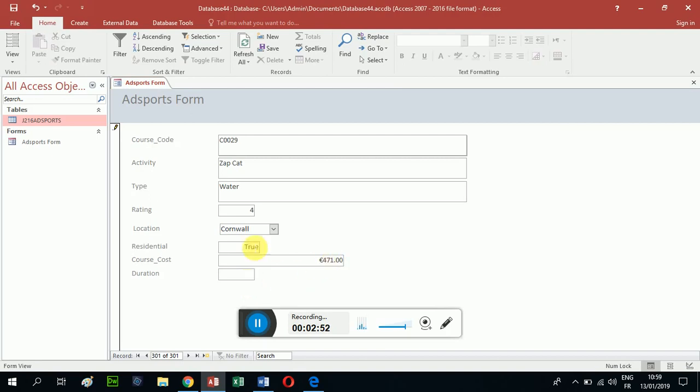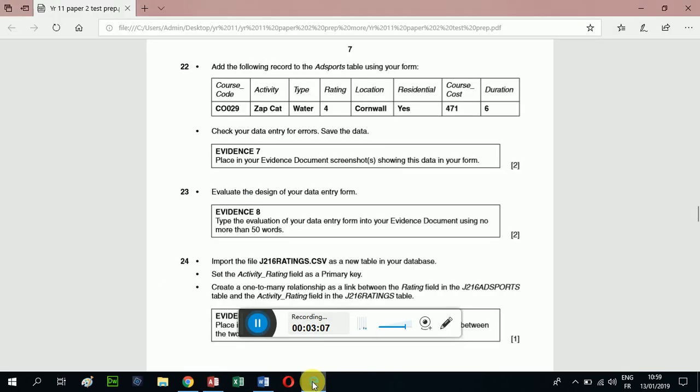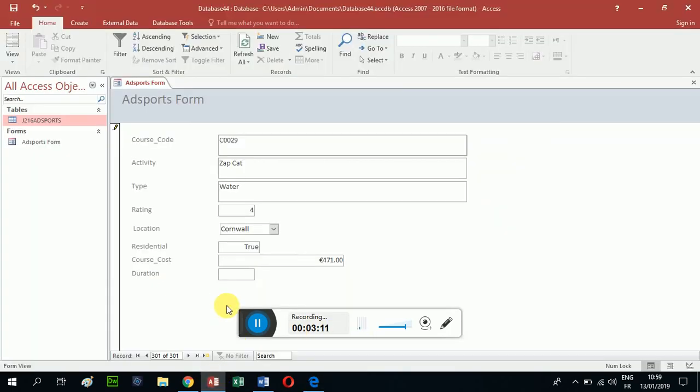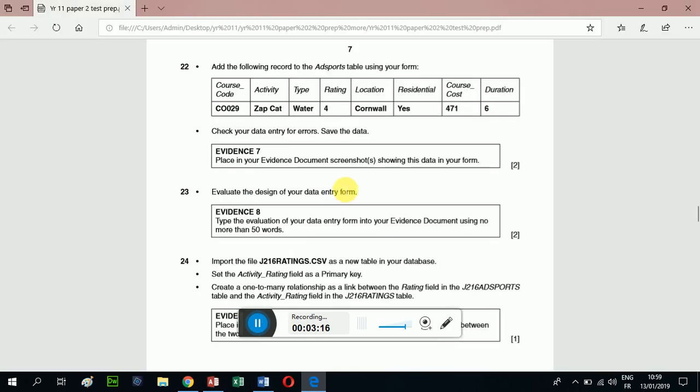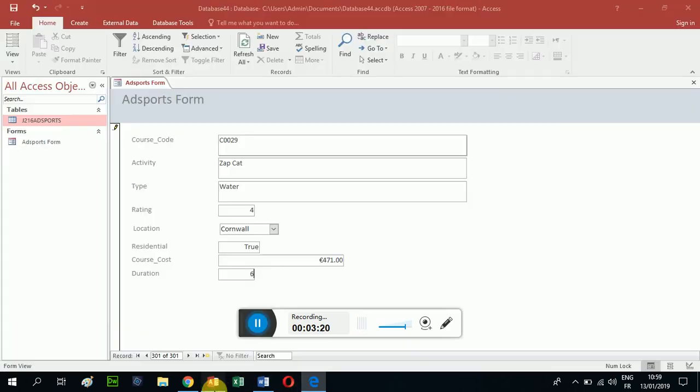Duration, and see, look, in my table I created course cost to be a currency value. So even though I just put in an integer, a number, it automatically converts it into euros and currency. Duration, I want to be 6. And now it says, check your data entry for errors. Let's check it. No errors that I can see.